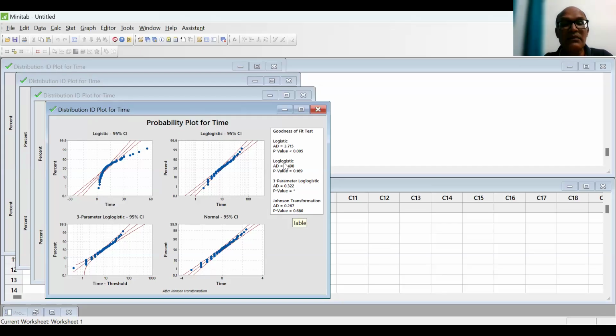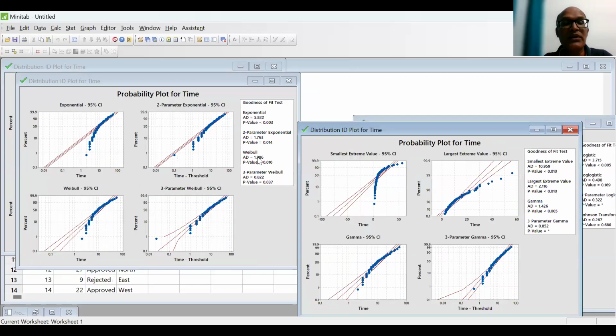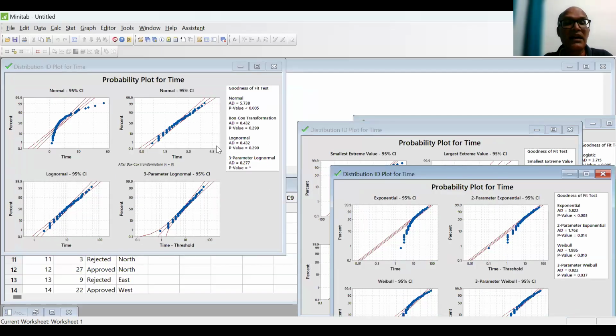Now you can find some logistic also more than 0.05. Otherwise, logistic you can see is less than 0.05, and 3-parameter logistic, nothing is there. If you see smallest extreme value, again this is less than 0.05. Largest extreme value, gamma, 3-parameter, none of them are following. Now you can see Weibull distribution and 2-parameter exponential; all of these are less than 0.05. Now you can see here the Box-Cox transformation, you are finding 0.299.